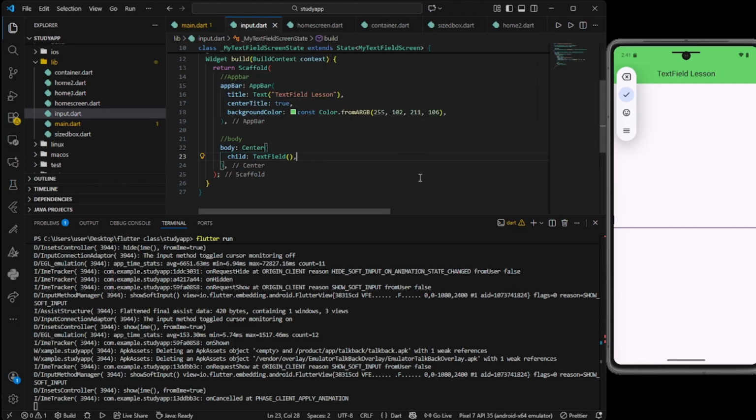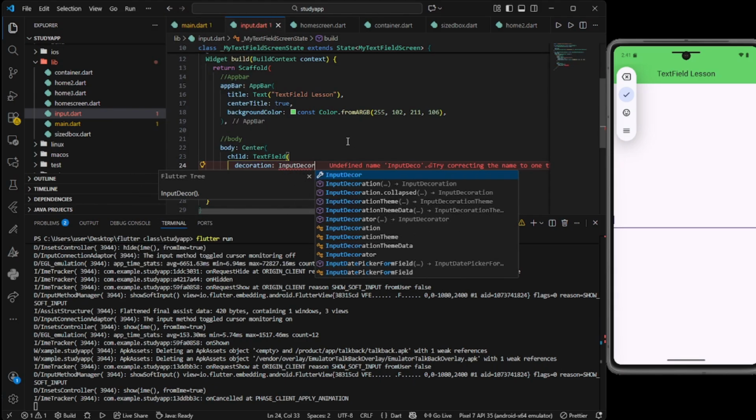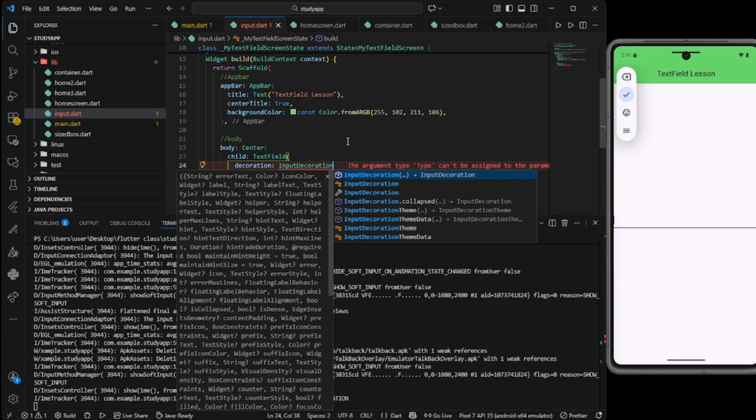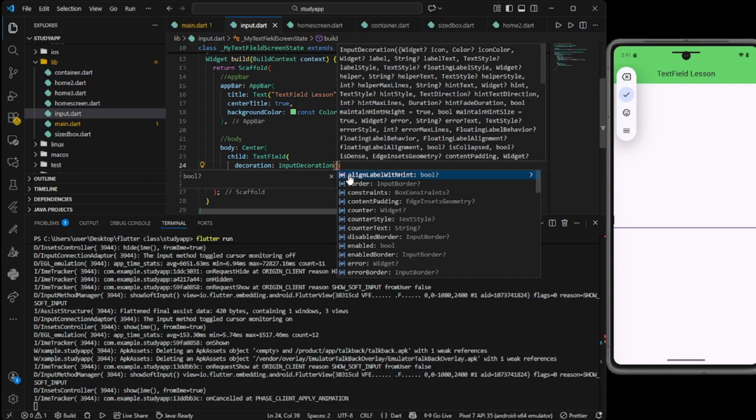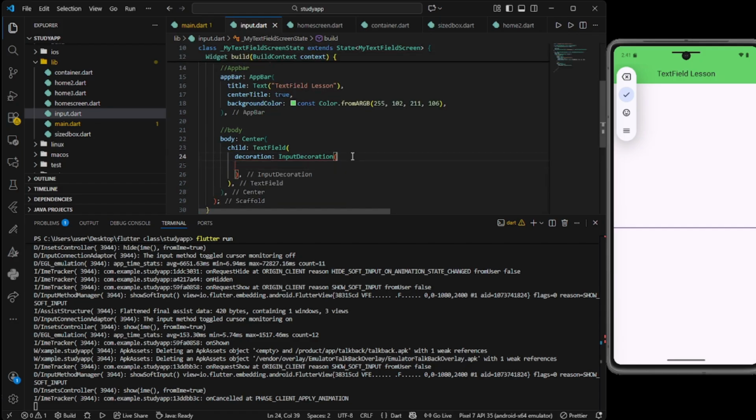Now you cannot just have it, you have to decorate it, right? You can't just have it from here to here. You have to decorate it. So how do we decorate it? We call a field inside the text field. We call an argument called decoration, and the decoration will contain input decoration. Keep that in mind. The text field takes input decoration because we want to decorate the input.